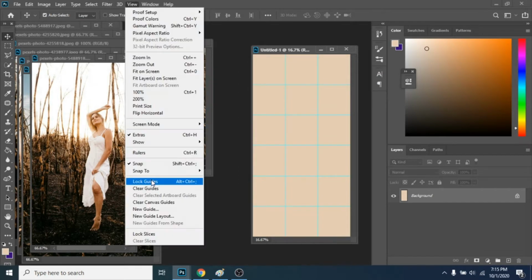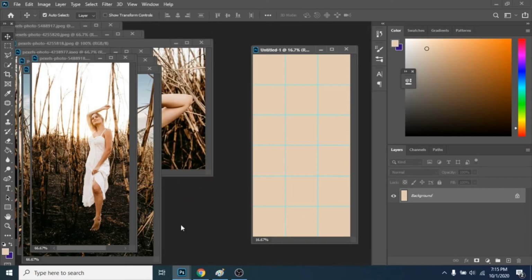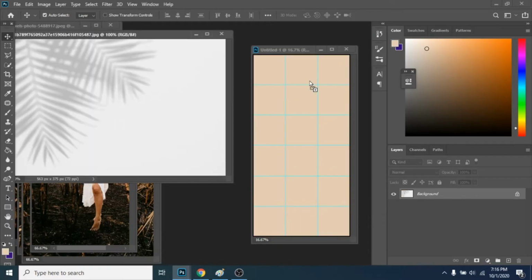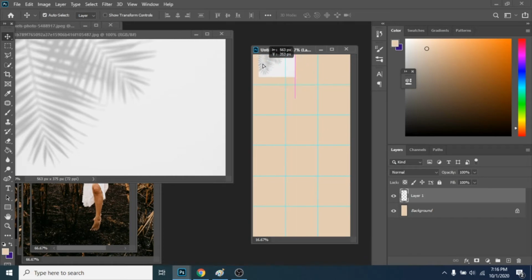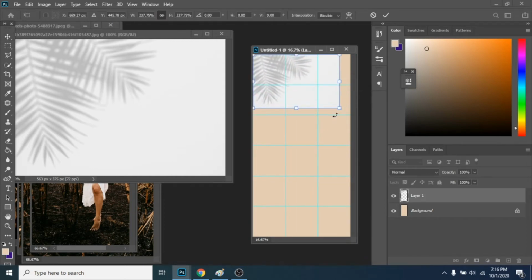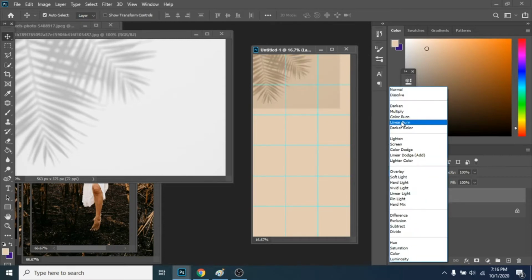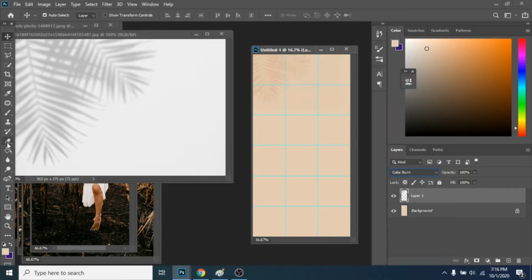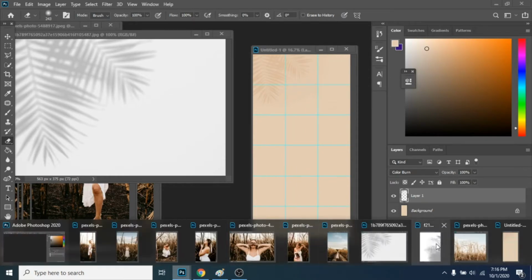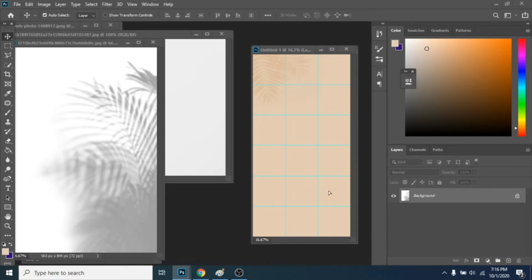Go again to View. Let's use some shadow texture. I will leave them in the description bar. Ctrl+T, drag its corners and make it bigger. Choose as a blend mode Color Burn, and remove the corners of the texture with the Eraser tool. Do the same with another texture.